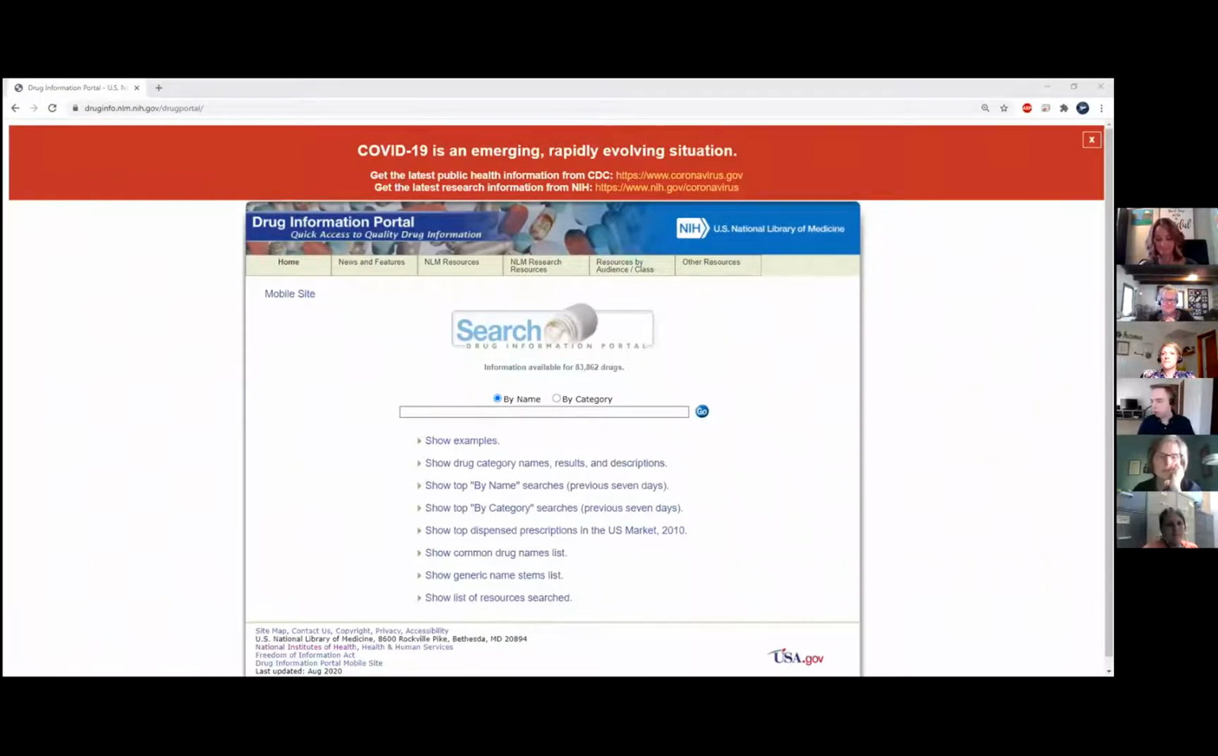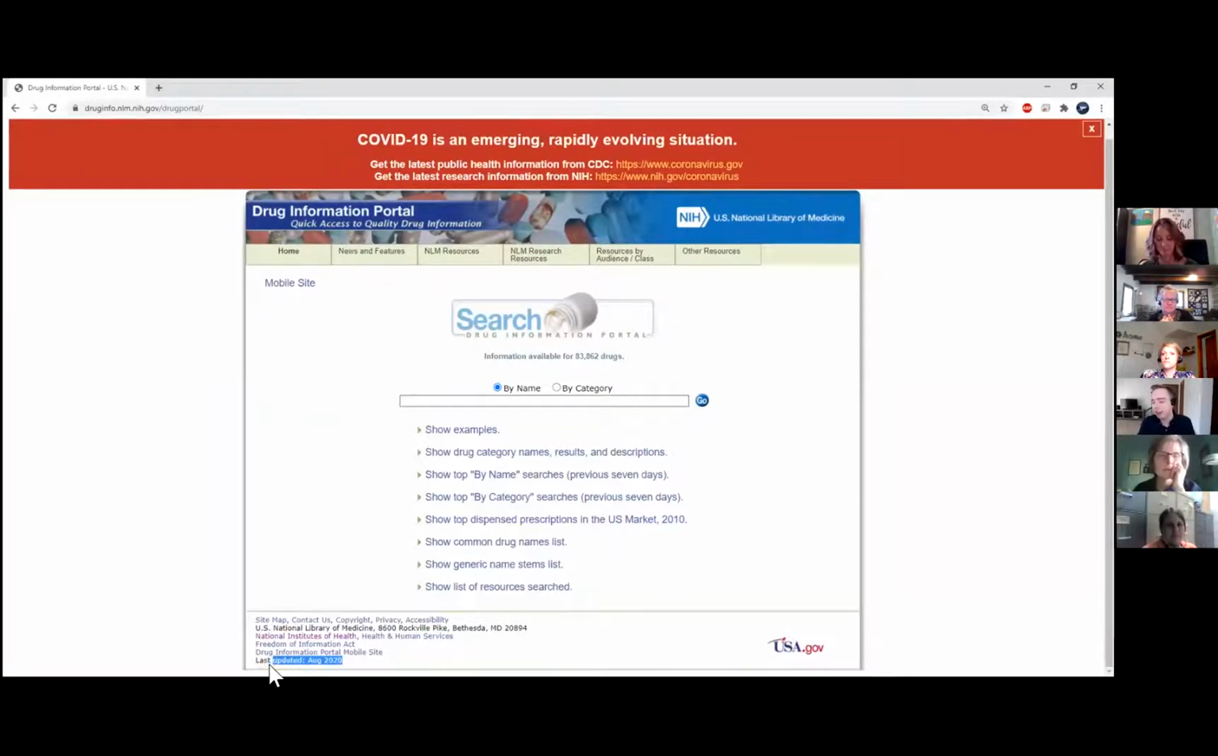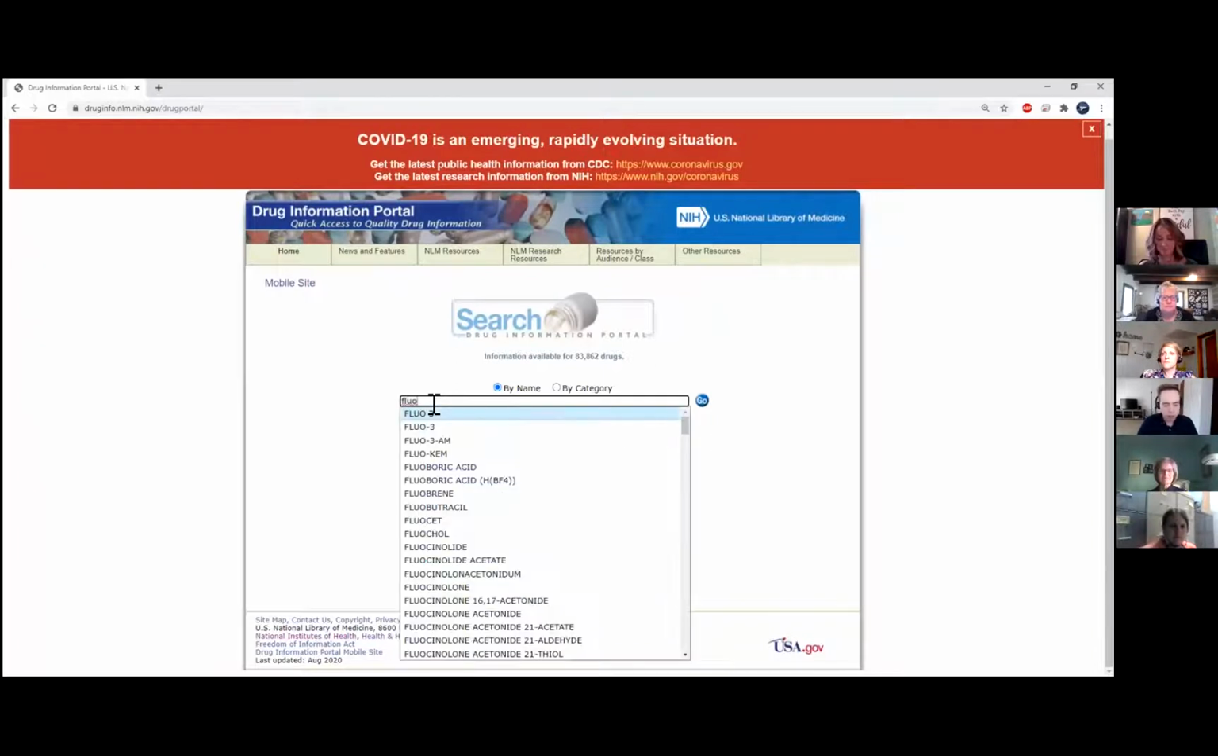So this is what the main landing page looks like. Probably of all the websites we're going to look at today, it's the one that doesn't visually look the most current, but it's constantly updated all the time. You can even see that it says at the bottom last updated August 2020, which is when we are now. The first thing we're going to look at, for an example, is fluoxetine, which is an antidepressant.